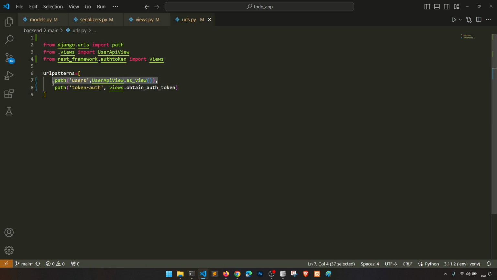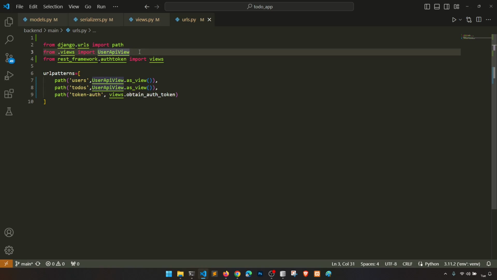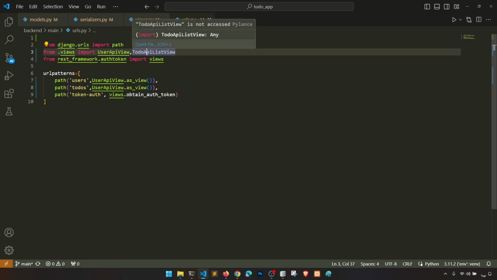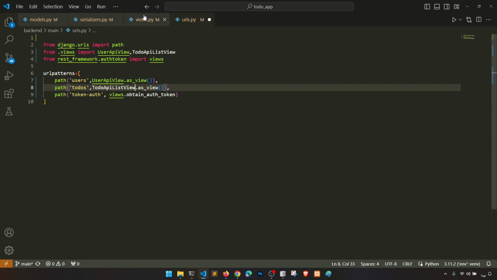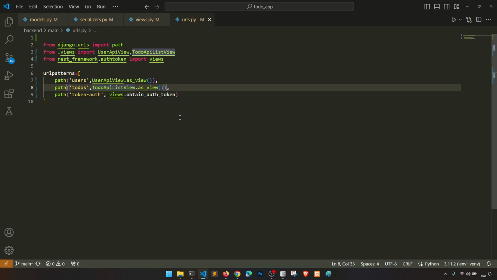and the last thing, we need to define the URL. So we'll copy this one, right, and we'll say to do's. Okay, so from to do list view, to do, let's say API list view. I know that we need to change the name, so let's change the name here. Okay, so we have this thing, so users and all.